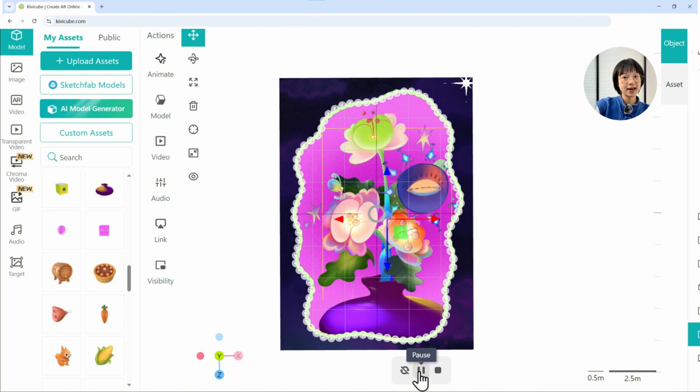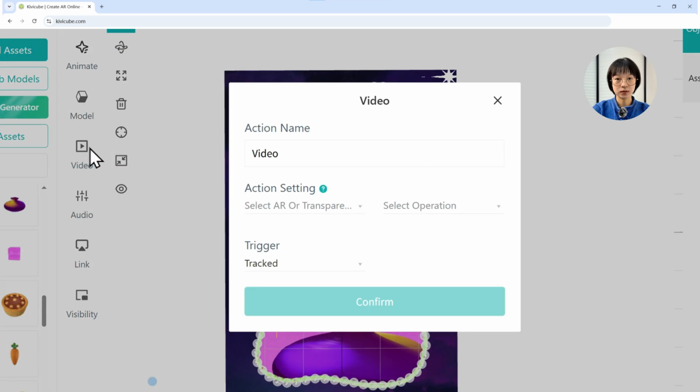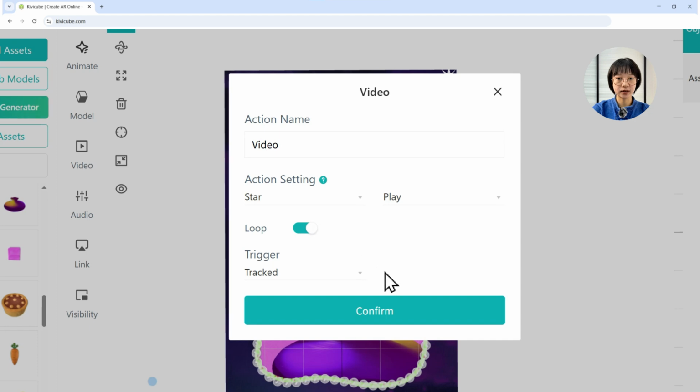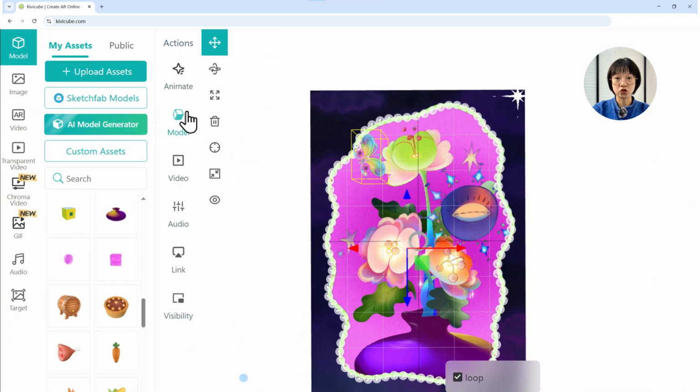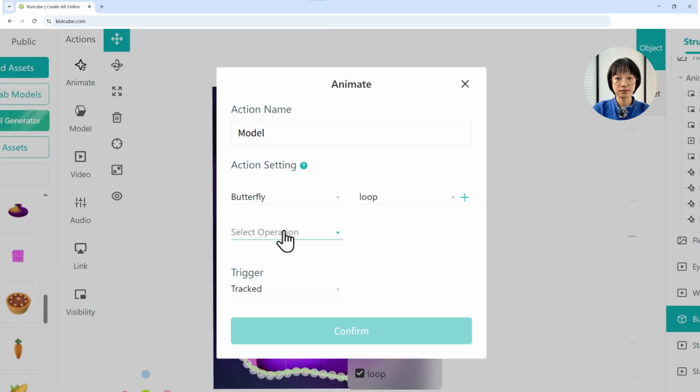Step 8. Add the final touches. I added a looping step for video via the events panel. Click video, set it to loop with the track trigger. My 3D butterfly already has built-in animation. On the model, I set it to play on track.